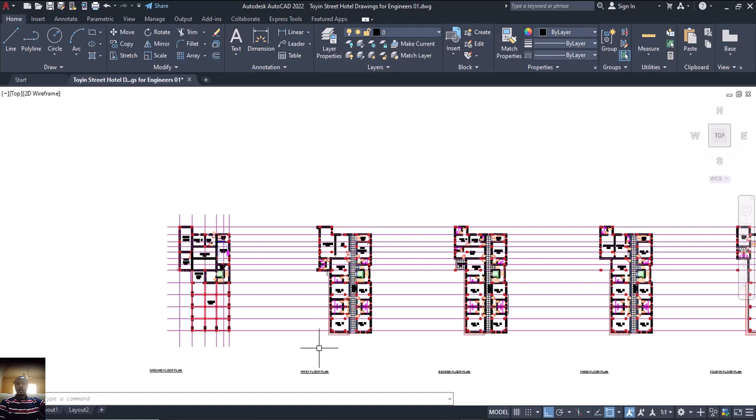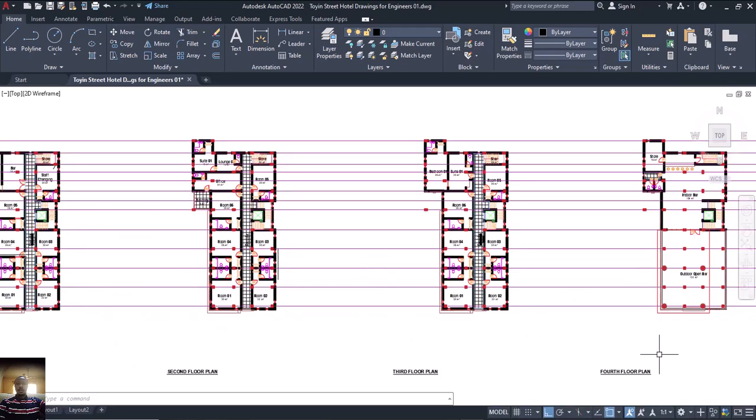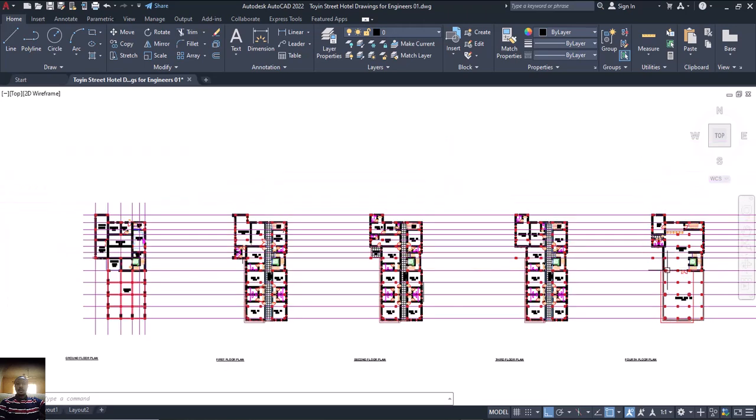Now the ground floor and the first floor are not typical, but the first floor, second floor, and third floor are somewhat typical. And the fourth floor is just to remove some columns, and that is that.